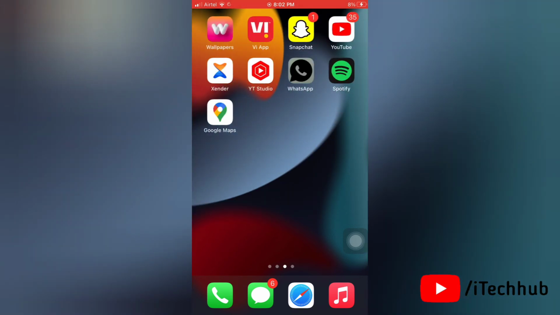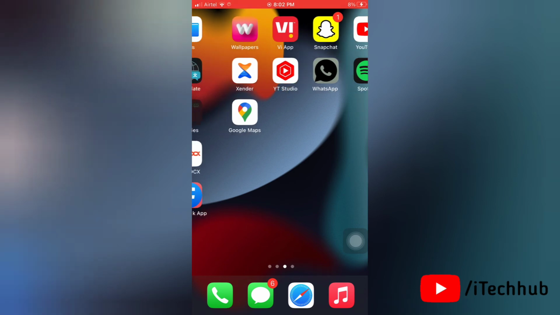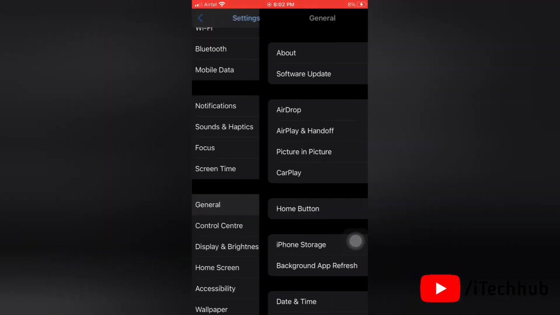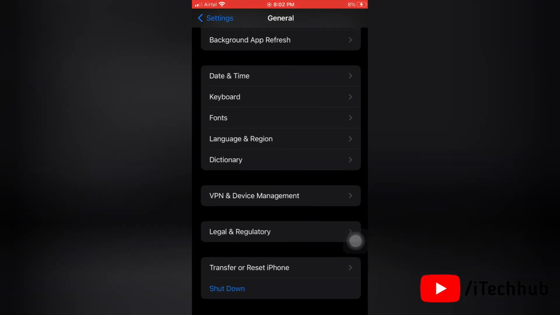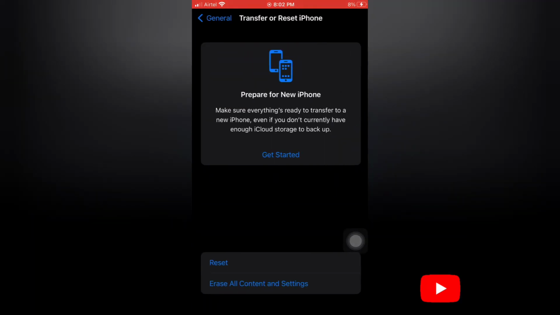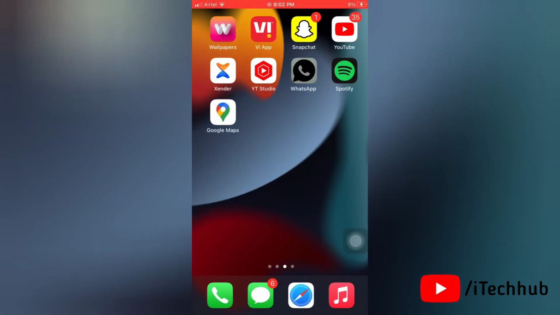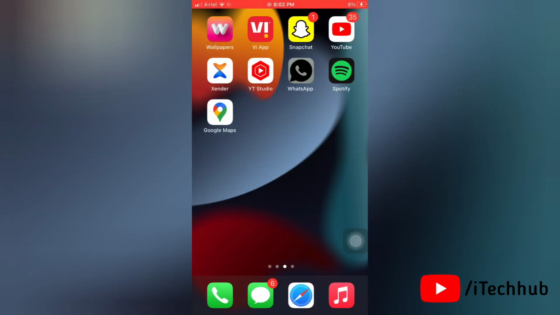Now the next solution is to factory reset your iPhone. Open the Settings app, then tap on General, scroll down and tap on Transfer or Reset iPhone, then tap on Erase All Content and Settings. Now tap Continue and do the next process. Simply follow the next steps to factory reset your iPhone.